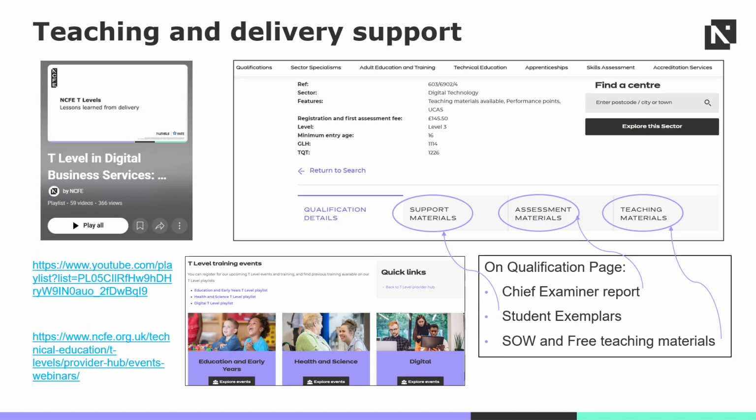There's a lot of NCFE support available, so make sure you're making use of things like the Chief Examiner reports, student exemplar materials, past papers, schemes of work and free teaching materials that are on the qualification page on the website. Also, upcoming CPD sessions can be booked through the events link on the website, and we have our YouTube playlists where you can find a variety of short, bite-sized videos around different elements of the programme.